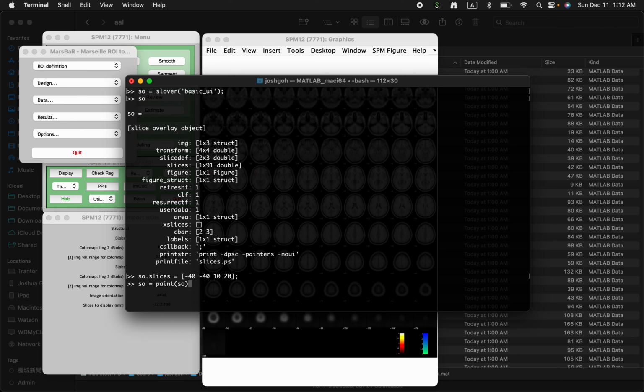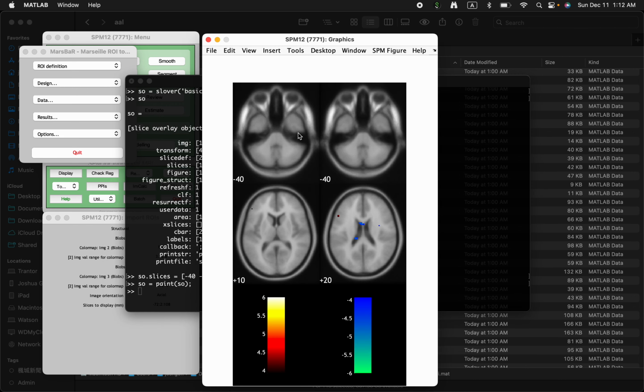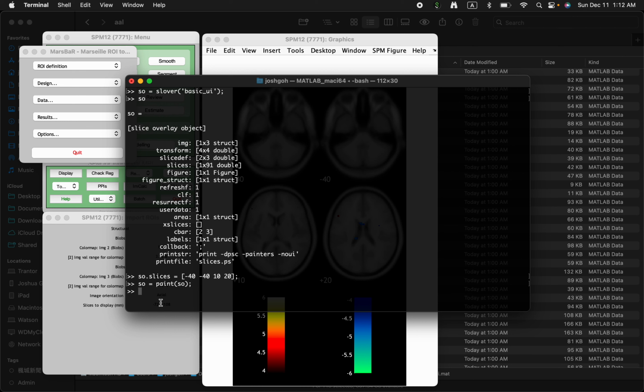So you're going to have to familiarize yourself with this computing logic. What I've done is change SO.slices to be minus 40, minus 40. I'm sorry, I have a typo, but it will show the same slice twice in this case, and slice 10 and slice 20. And it's going to paint this new setting and put that new setting into a new SO. It's going to replace the original SO. If I hit enter now, and I don't forget my semicolon here, I will see 4 slices, and 2 of the slices will be the same, and the next will be slice 10 and slice 20. All right, so this is how we use SO and slice overlay.